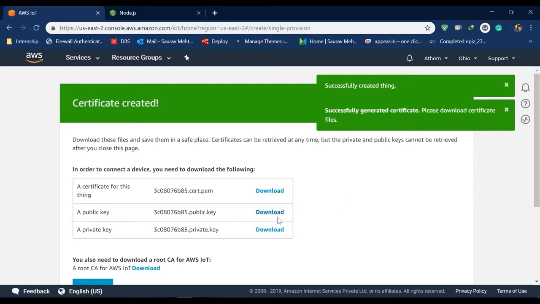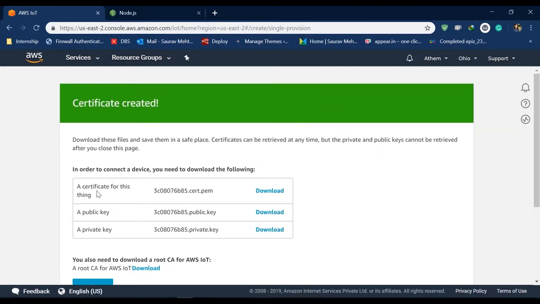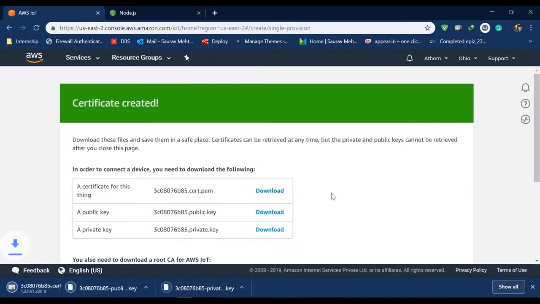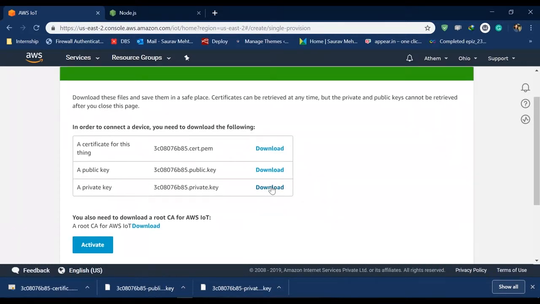Okay, it will show you now 3 options: a certificate for this thing, a public key and a private key. Well, what a certificate is: whenever you have a module, a thing, which is a sensor in this case, or anything else, a thing in IoT is basically a component. So a component, in order to communicate with AWS, needs a certificate, which helps in authenticating whether the thing communicating with AWS belongs to the same person or not. It's just like a key and a lock. So a key gives access to the lock. So these 3 certificates will give you the access.